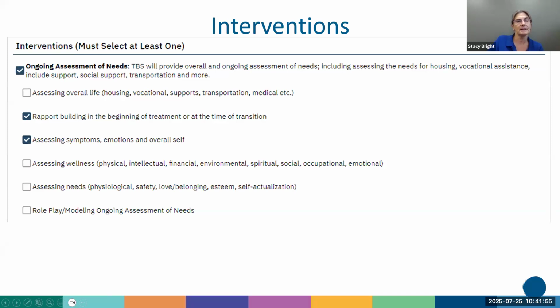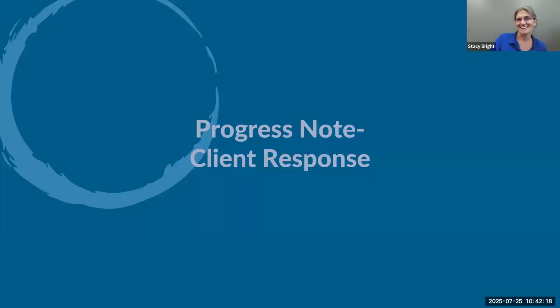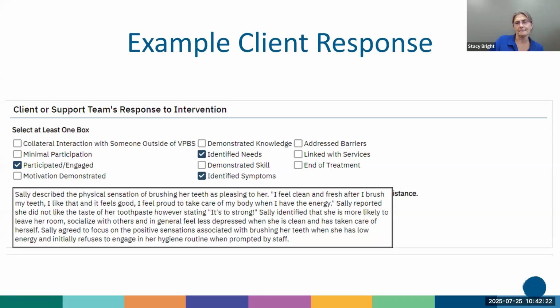For each intervention, we have to indicate what activity or activities we engaged in with the client, right? So we're doing rapport building in the beginning of treatment or at the time of transition, and assessing symptoms, emotions, and overall self. Whatever we select, we have to add the details about those in the focus, right? So just always keep that in the back of your mind.